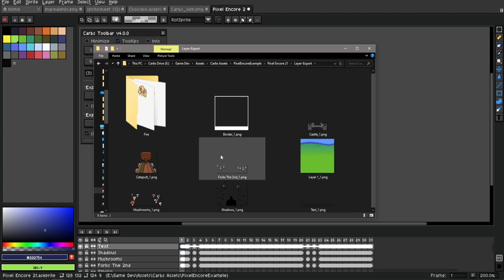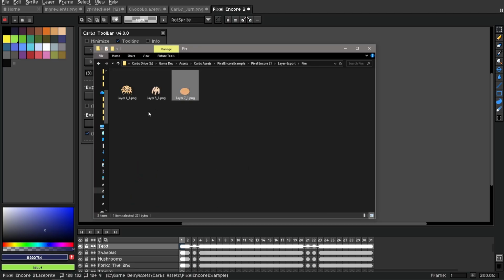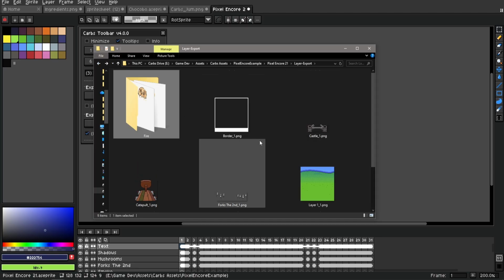If you want to export just the size of it, or if you want to export the whole thing to make sure everything stays in line, it's really up to you. And that's just a good option to have.